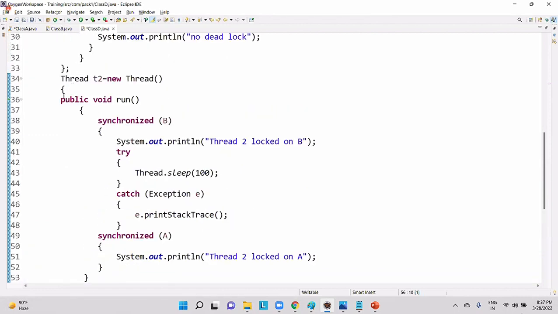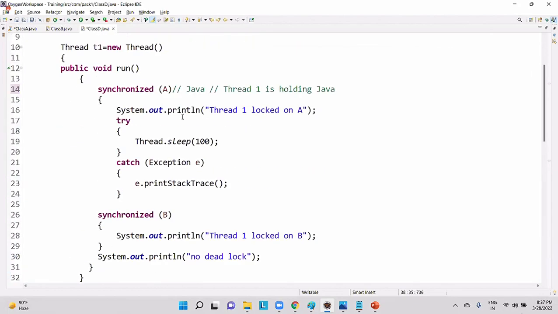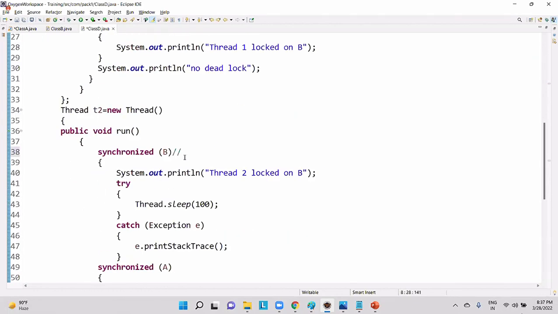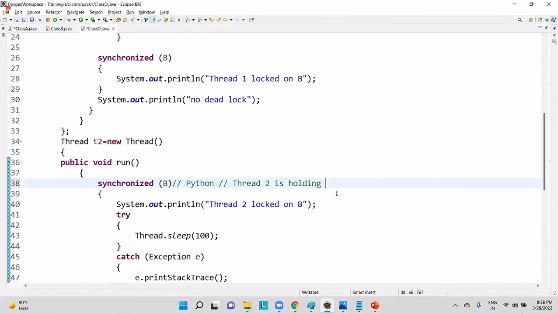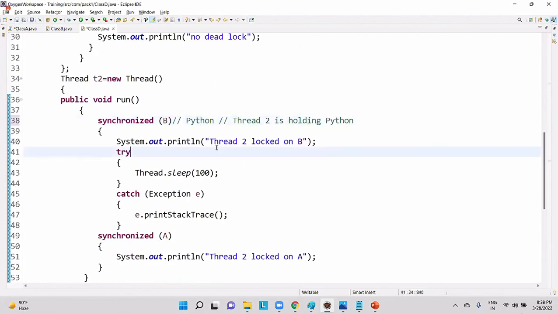Now inside this run method, the run method will be executed, and T2 is holding B. What is B, guys? B is Python. So here thread 2 is holding B, holding Python. Thread 2 is holding Python. This will be printed with System.out.println, and "thread2 locked on B" will be printed.